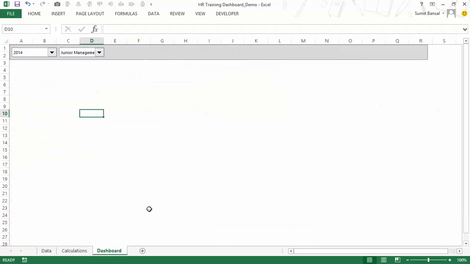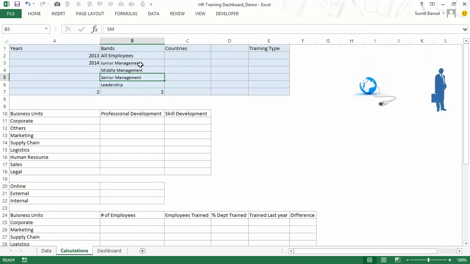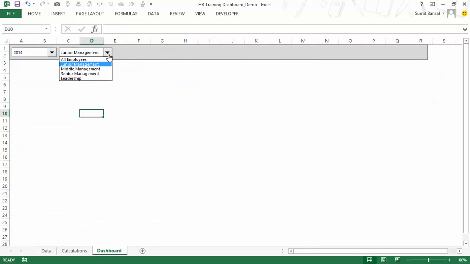Now when you go to the dashboard, you would see that the drop down would have these values, and let me extend it so that it shows everything. Here it does not pick up the exact value in the cell, rather it picks up the value which is displayed in the cell. So here it shows junior management, and that is what is picked up by the combo box. So now I have this applied as well.